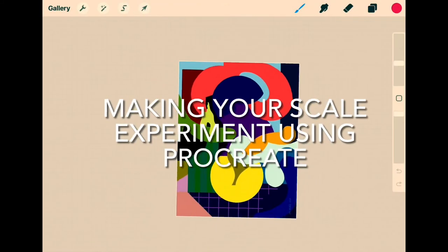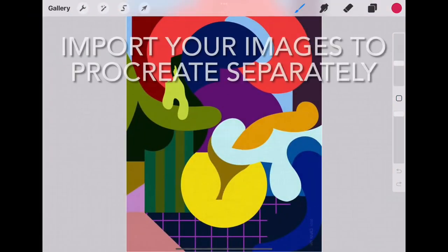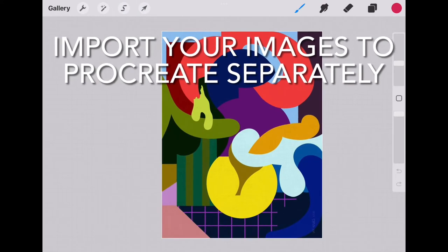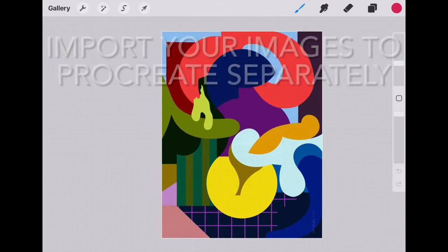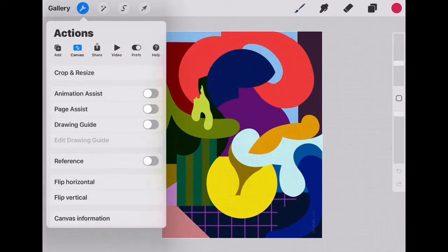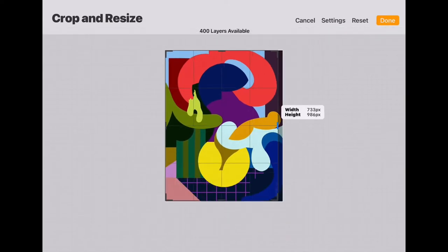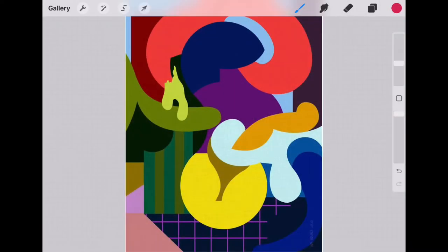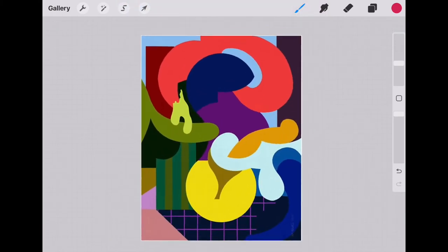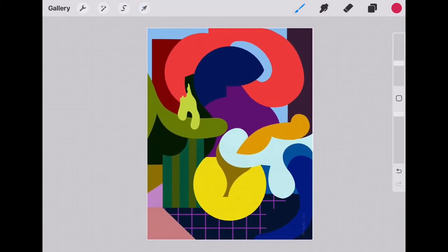Hello, this video will show you how to make your scale experiment in Procreate. So first you need to bring your images into Procreate as two separate files. When you do that, then you can crop them and make sure that you have all of the parts of the image that you want to use. So do that for both images, your background and your foreground image.